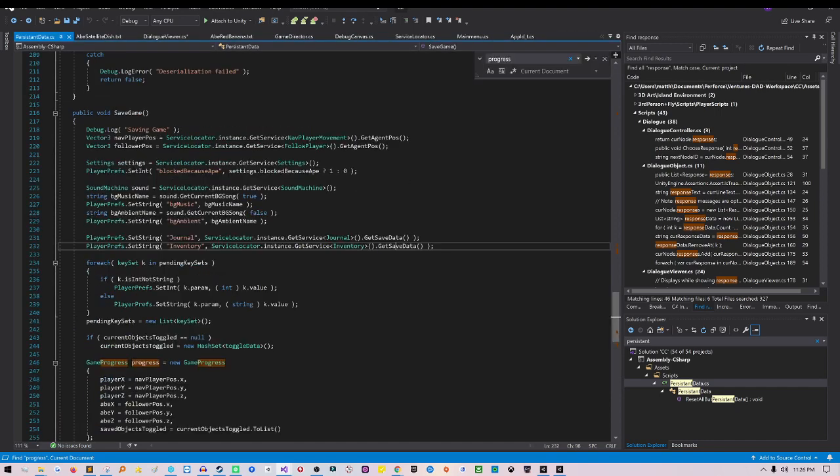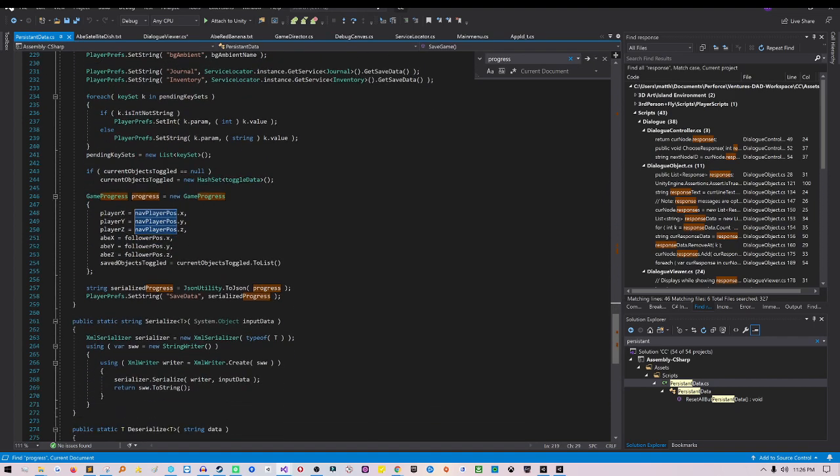So, where were we? I'm in the save game data. I've obtained the player position. Then I save that player position along with any other relevant save data into a custom class, which is called the game progress. And then simple enough, I just convert that to JSON using JsonUtility.ToJson. So this converts that custom class with all that important information into a string, which I then save to player prefs using PlayerPrefs.SetString. Okay, simple enough.